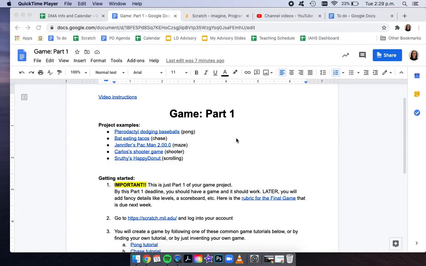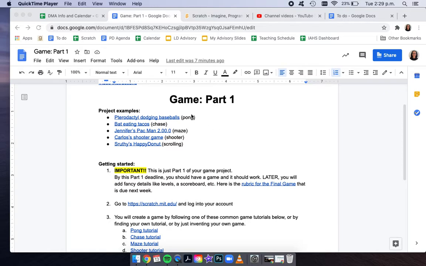So what you are going to be working on right now is game part 1. By this part 1 deadline, you should have a game. You should have most of your game coded, and it should work. I want to see that you have a plan. Later, for the final game deadline, you will be adding fancy details, like levels or a scoreboard, etc.